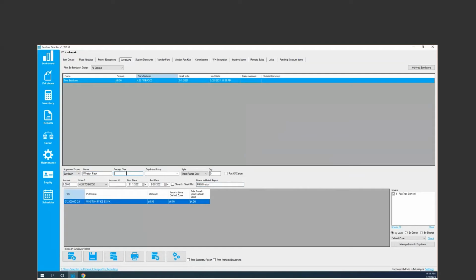The receipt text, that's going to be whatever shows up on the receipt when the customer buys it. If you leave this blank, it will just put in the name of the buy down. Buy down group, this is something that was added, I think, in the last year. I would recommend using this. Whenever you get really into it, you'll find that you end up having a lot of buy downs. So I would put in like manufacturer or brand to help you search because you can search by the groups up here. And it's a text field, so you can type in a new one, and the next time that you save it and go into it, it would show up in the drop down as an option. So we're going to say Winston.